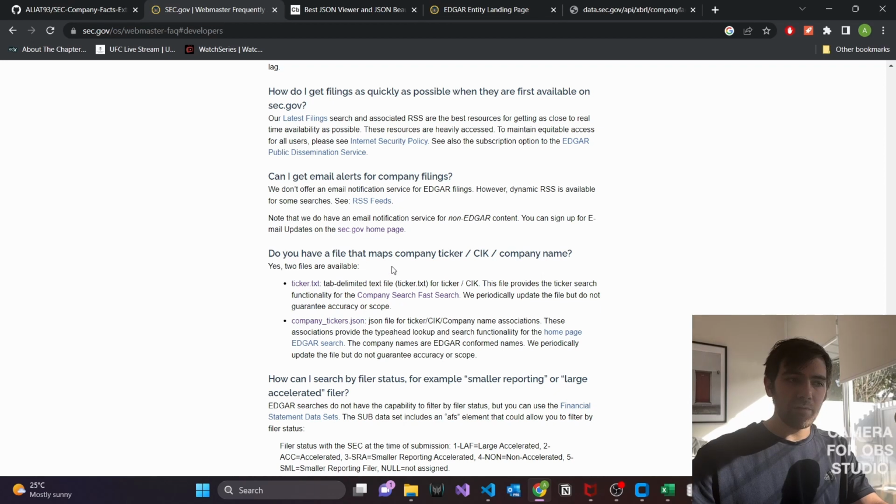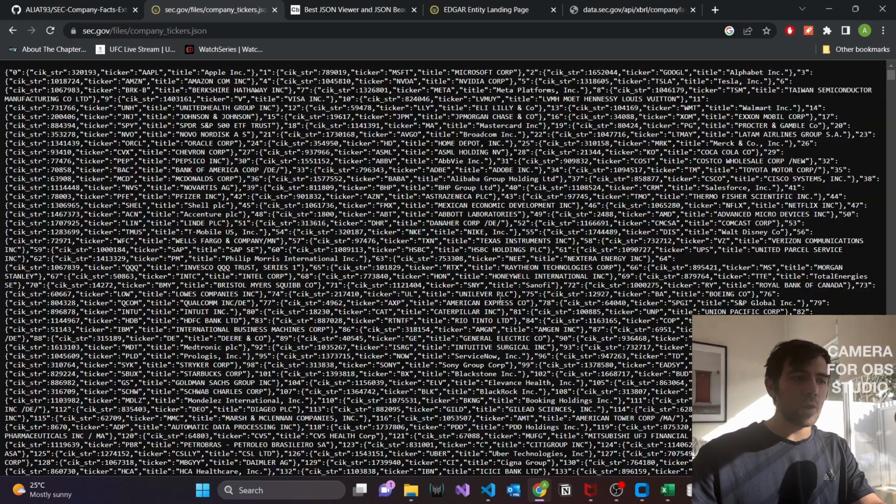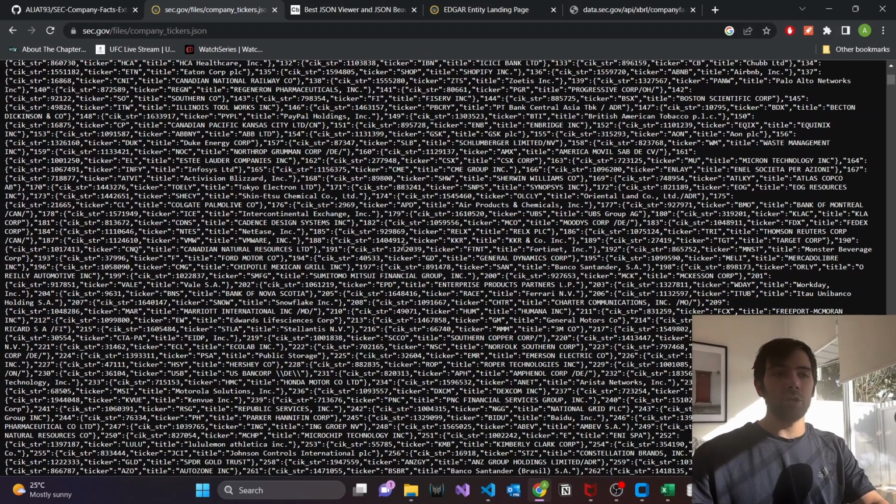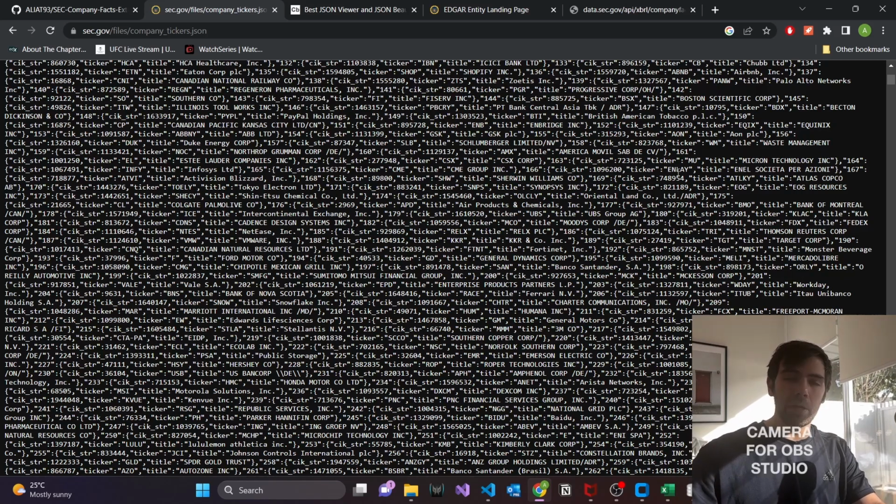And do you have a file that maps company tickers, CIK, company names? Yes. And then they have it here. And this is why I said that it takes time for the data to load, because every time it opens this link and copies the data here, in case the Security Exchange website updates anything, you always have the latest information. That's pretty much it.